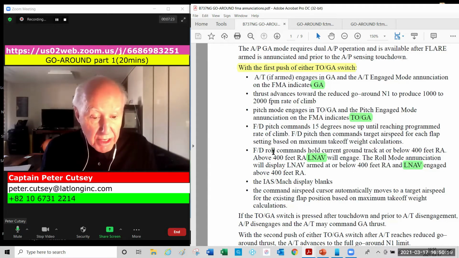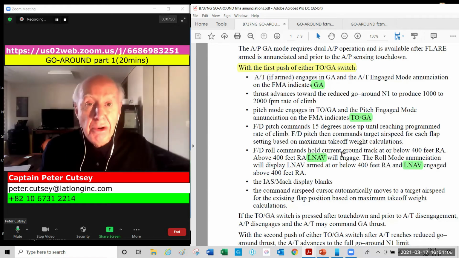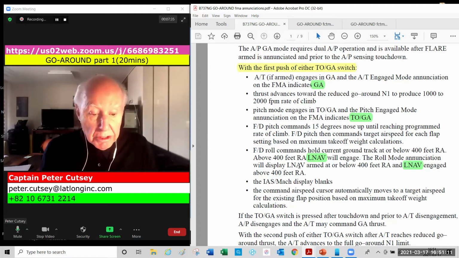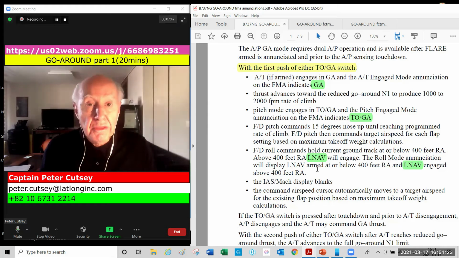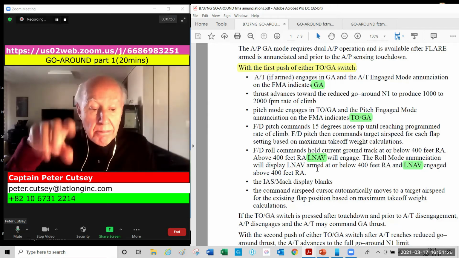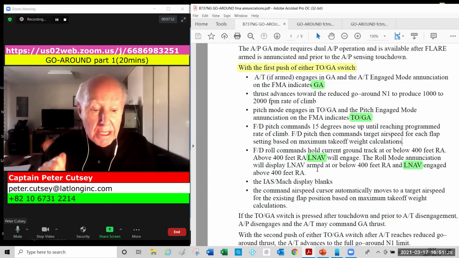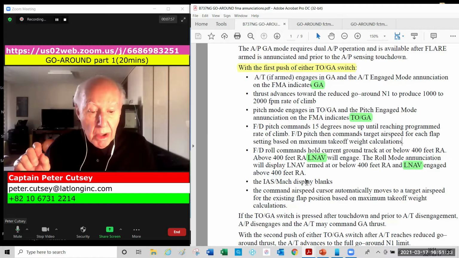Now, flight director roll command holds the current ground track at or below 400 feet RA. Above 400 feet RA, LNAV will engage. The roll mode enunciation will display LNAV armed at or below 400 feet RA, in white, and above 400 feet, green, indicating engaged. The IAS/Mach displays blank.